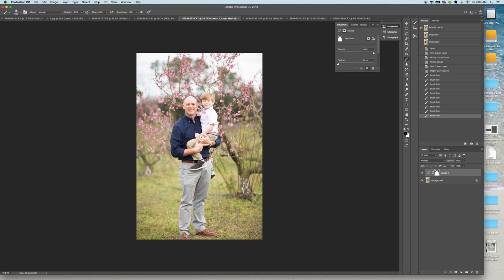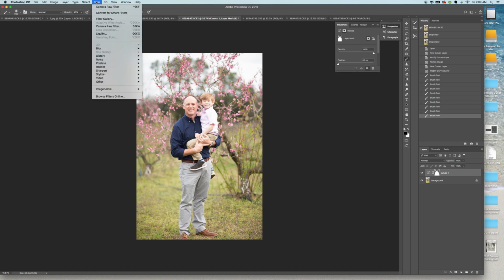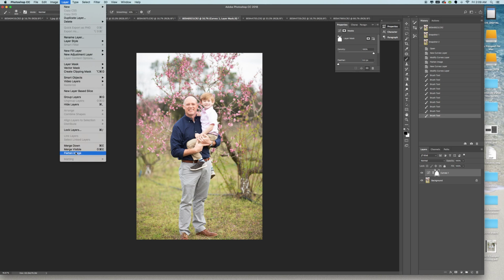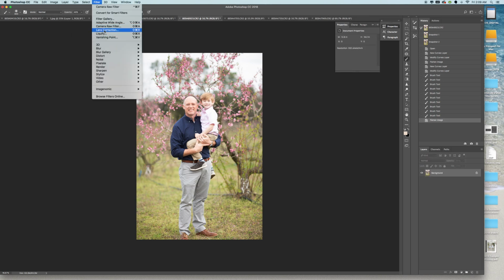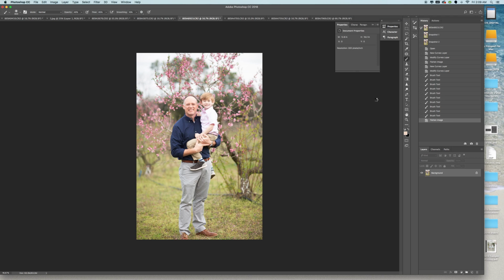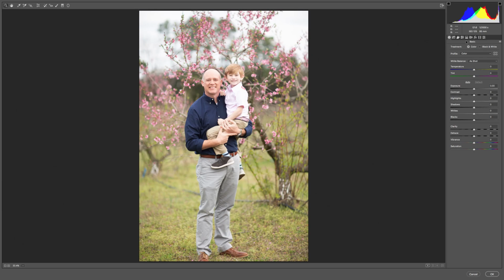So again, this is where I go into filter. And actually I need to flatten, otherwise it will never work. I'm going to go into filter, then camera raw. And they're too yellow for me. You may like them that color, but for me, I don't like them that color.